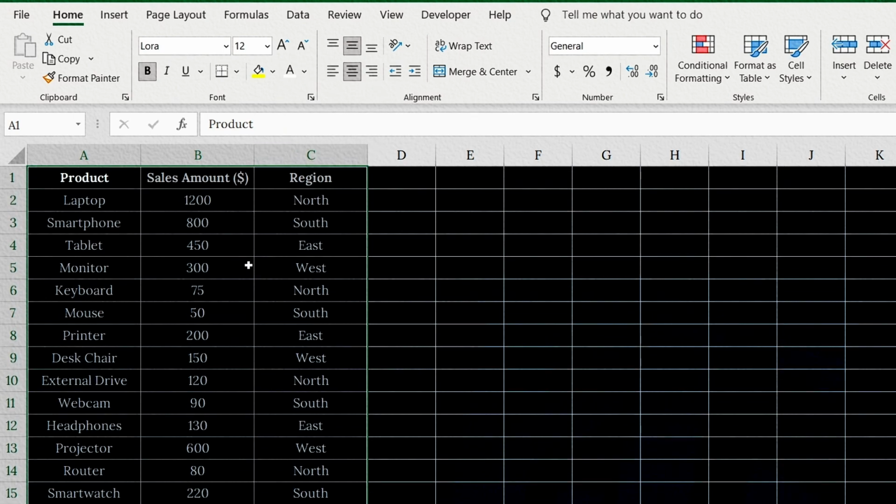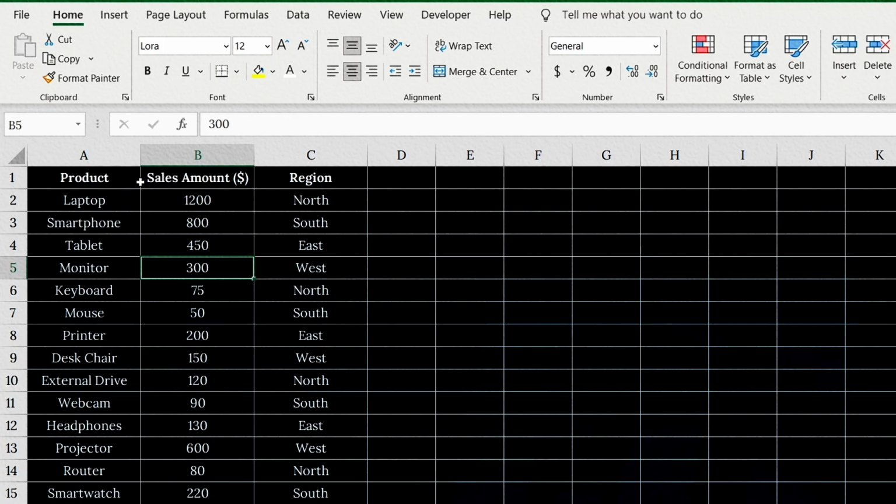Once inserted, your selected image appears as the background of your worksheet. It doesn't interfere with your data and won't print. It's purely for visual enhancement.